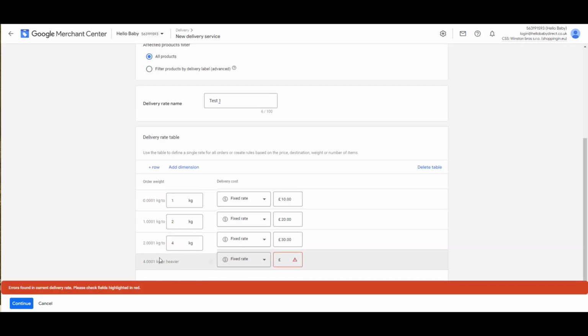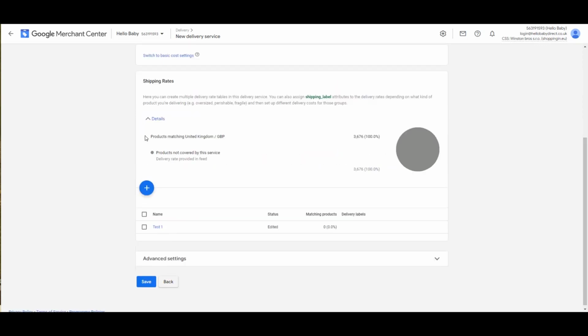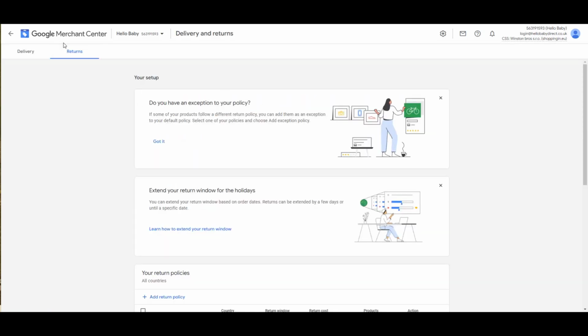And then you need to add a catch-all rate, so that's 4 kilos and heavier. Let's do £40 for that. And then once you're done, you can click continue. And then you'll see a rate which is applied to all your products in your matching region. Now, if you're looking to do weight-based shipping pricing, you need to ensure that you submit the weight in the product feed.